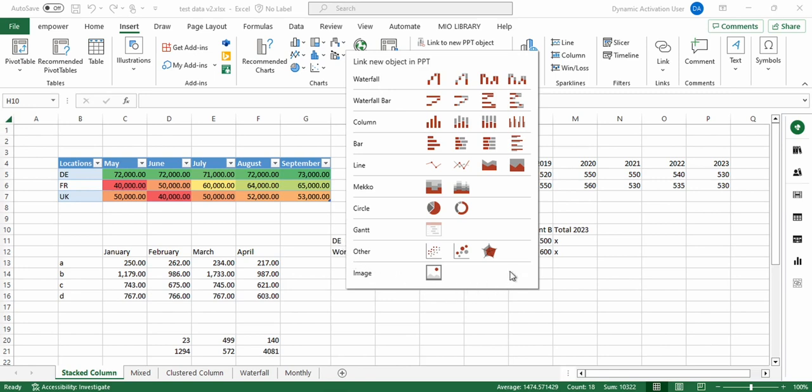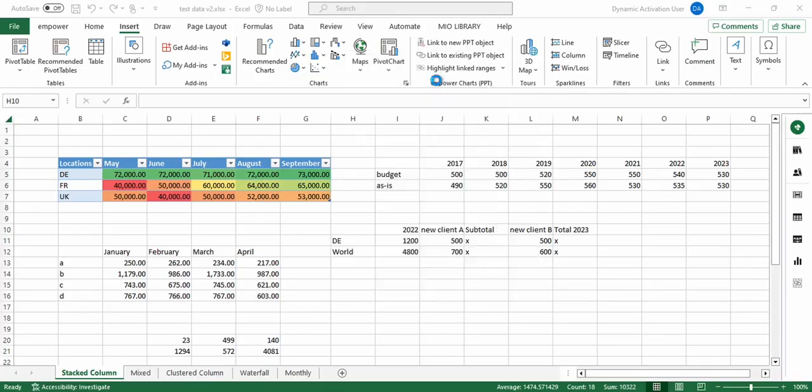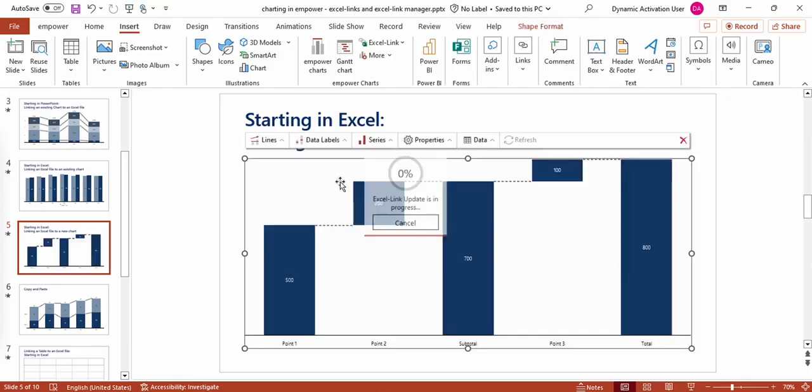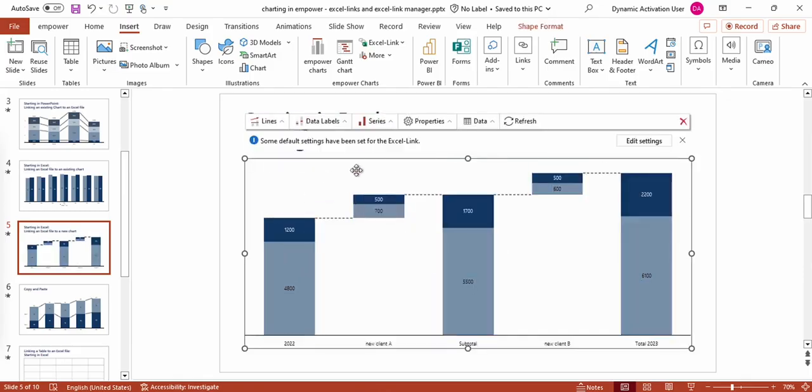In this case, I want to use a waterfall chart. So I'm pressing this button, and now I can select the area where I want to create my chart. I can either click on a placeholder or click and drag to define the area where I want to insert my chart. So I'm just clicking on this placeholder in this case, and now you can see that we created a waterfall chart where I can edit the default settings as we already know via this button.